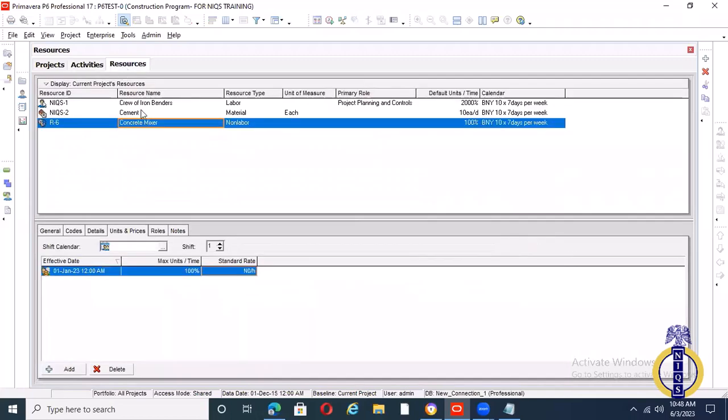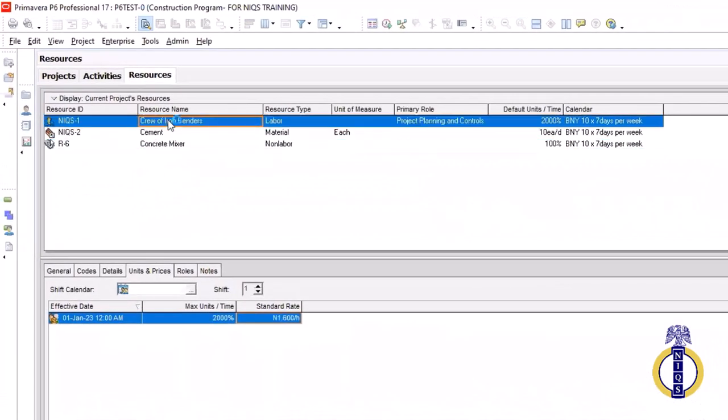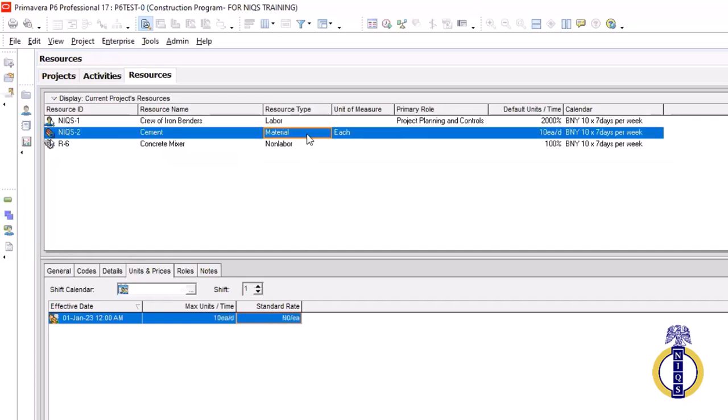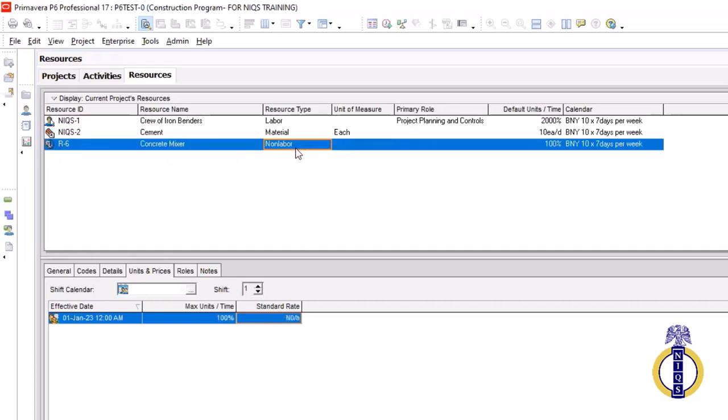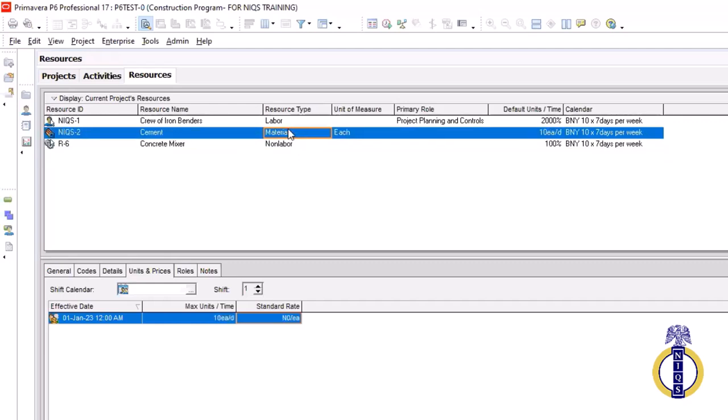If you go to resource now, it's only this one that has a rate. This one does not have yet. This one does not have yet. So we're going to give it a rate also. For cement, it's very easy. How much is cement now per bag? Let me assume it's 5,000. I don't know, but let me assume it's 5,000 naira.